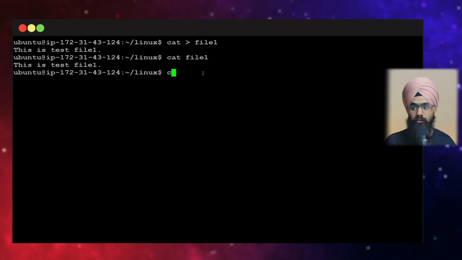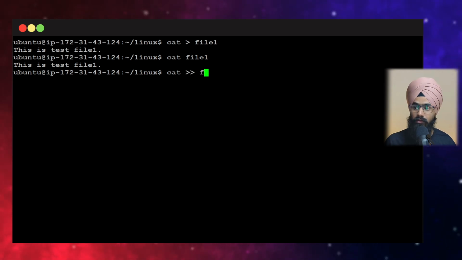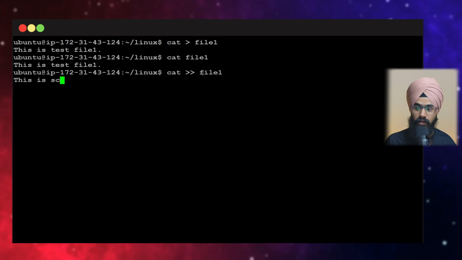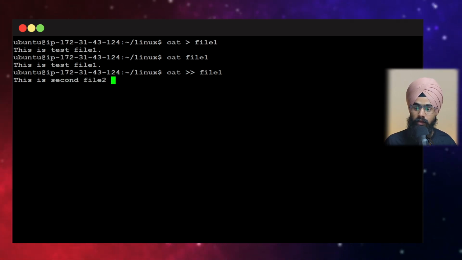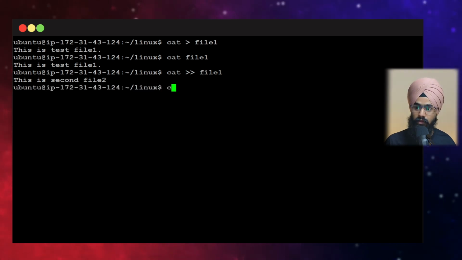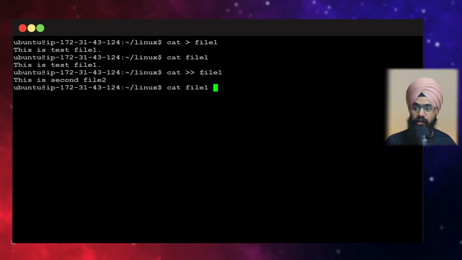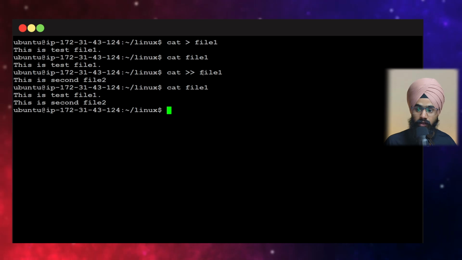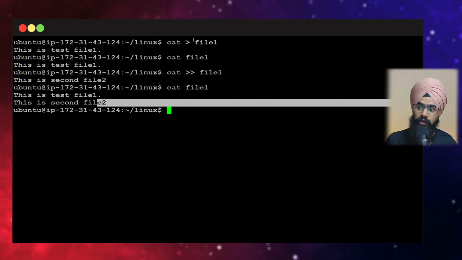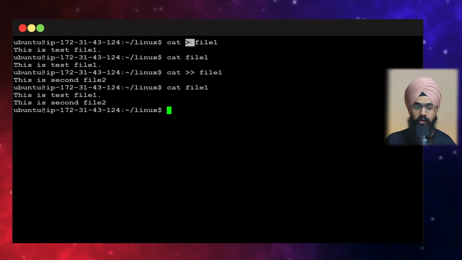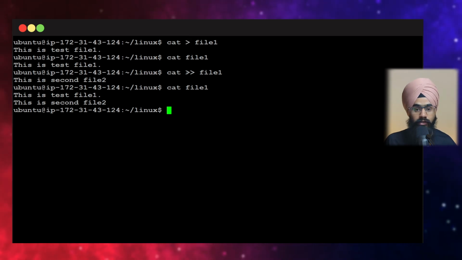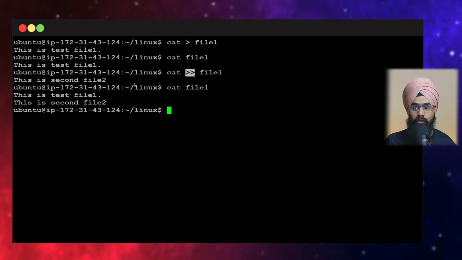So if I use a double greater than sign, this is what happens. If I type this is second line, and save this file, and then use the cat command to read the content, you can see. So if you're using a single greater than sign, it will override the file, and if you're using a double greater than sign, it will add a new line.